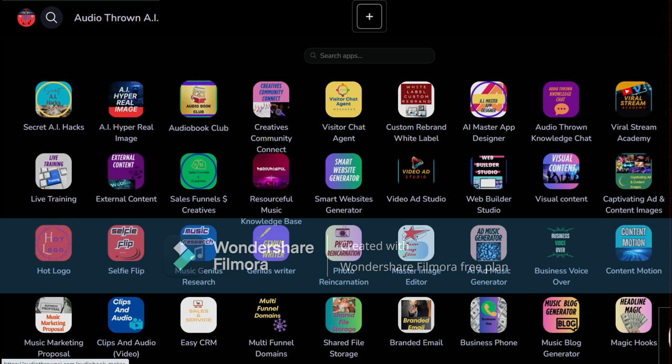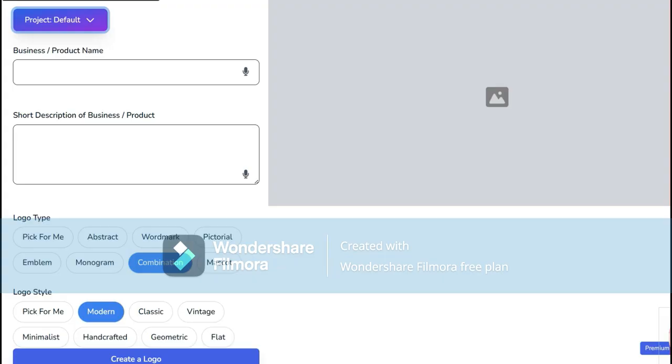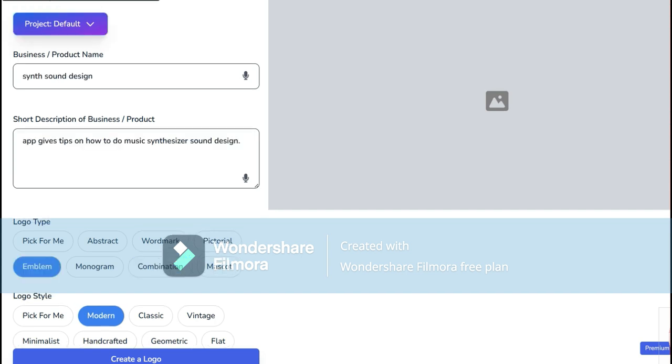So once you click that, you should see this right here. Basically, you just want to give the app a name. You would type in the name, synthesizer, sound design tips, whatever. Type in the name of your app. Here, just type in the description of what the app does, and it's going to basically design a logo for you.